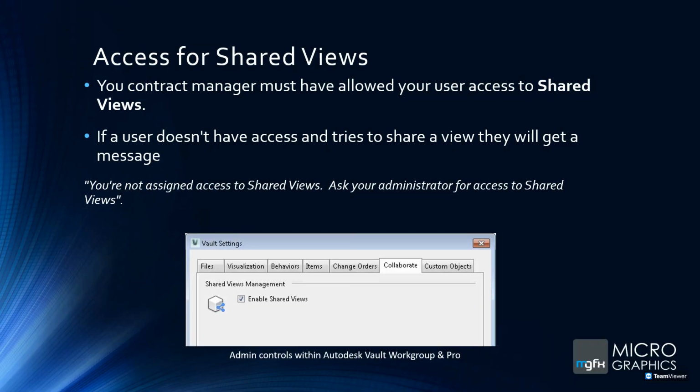Okay, just access for shared views. Once again, I just want to reiterate, because it's Fusion Teams, the contract manager must allow you to have your shared views or access to those shared views. If you don't have access, you're going to get an error message: you're not assigned access to shared views, please ask your administrator for access. So that will just work straight out of Inventor.